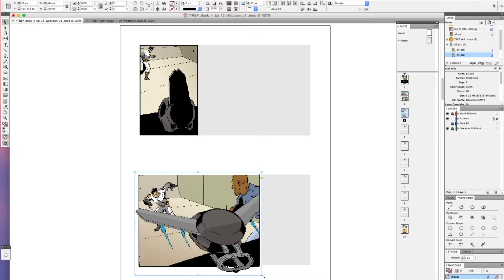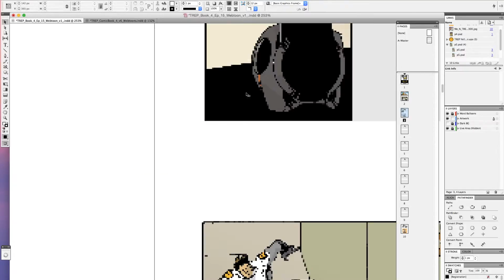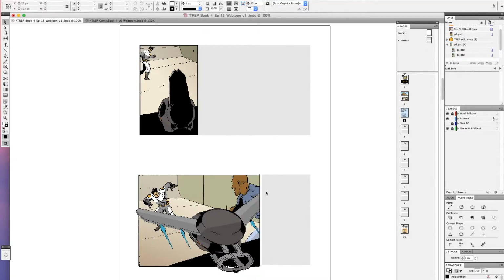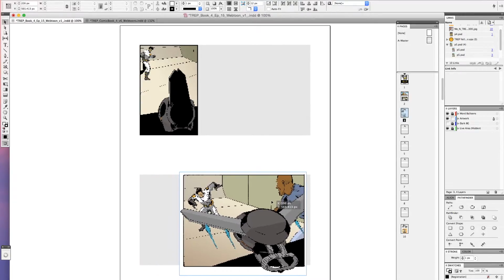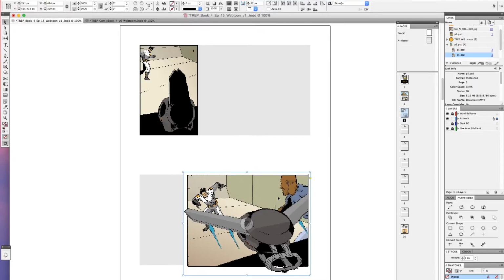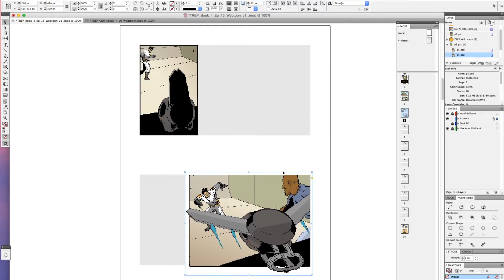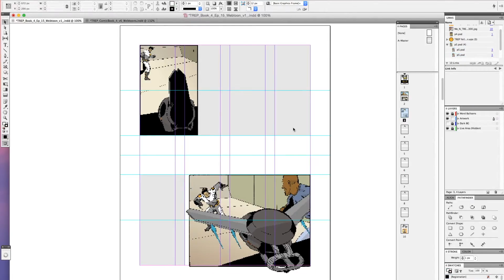All right, and then so that's scaled pretty good. Okay, so you can see that there's a little problem here because the line thickness here is a little thicker than what is in the actual comic, but you know, it's a minor problem that I don't really adjust. So then I'd probably just push it over to the other guideline here.